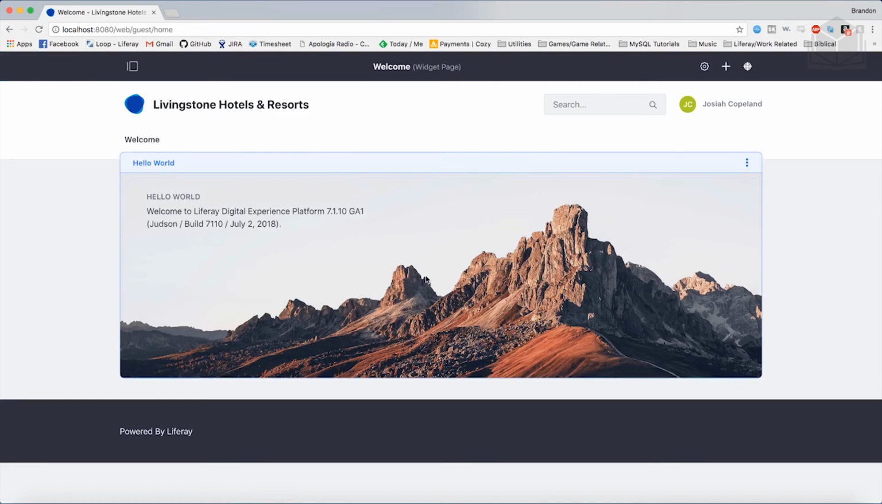Once we have clicked Save, we can see here that we are on the front page of the Livingston Hotels and Resorts site. This gives us everything we need for our testing server. Like I said, we can build and deploy things here. We'll be able to see what all of our projects look like.